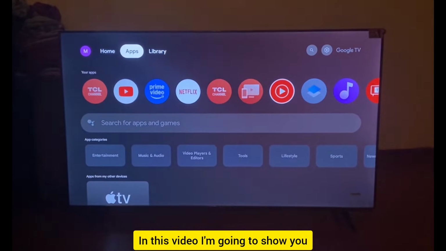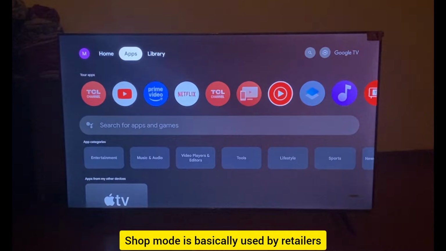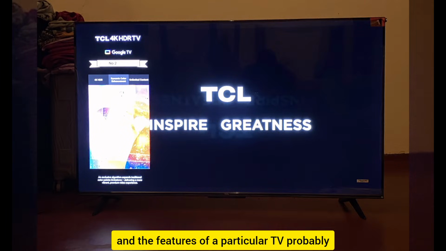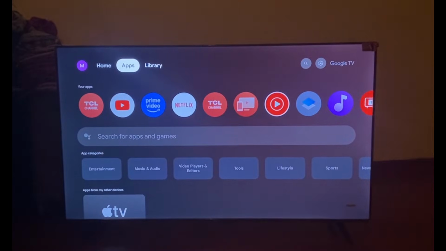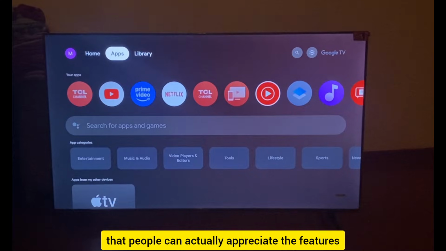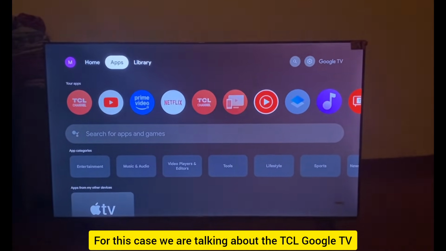In this video, I'm going to show you how to turn off shop mode on your TCL Google TV. Shop mode is basically used by retailers to display the functionality and the features of a particular TV, probably when they actually go and sell the TV to people, so that people can actually appreciate the features of that television. For this case, we're talking about the TCL Google TV.